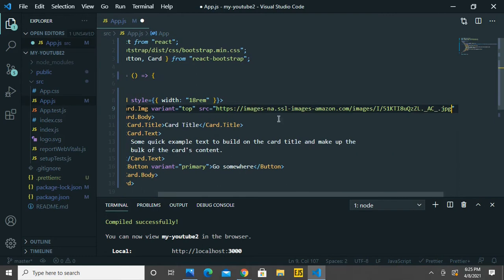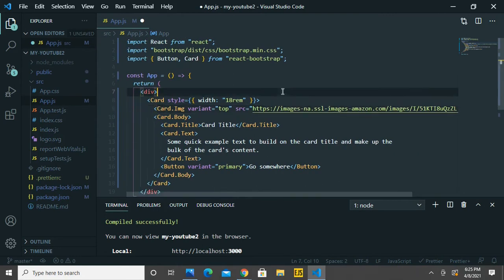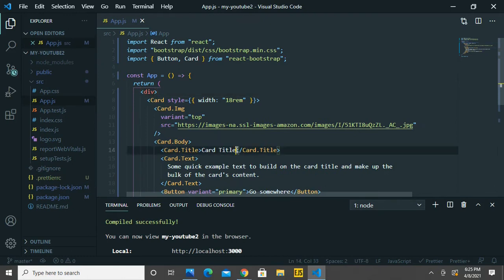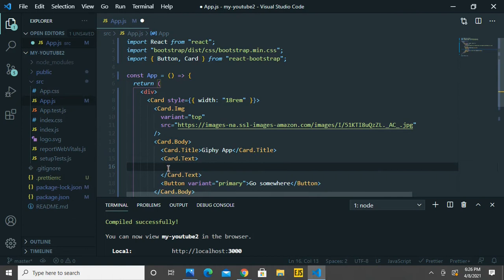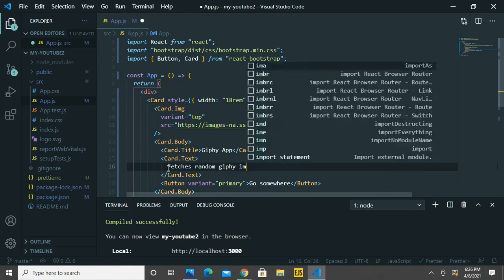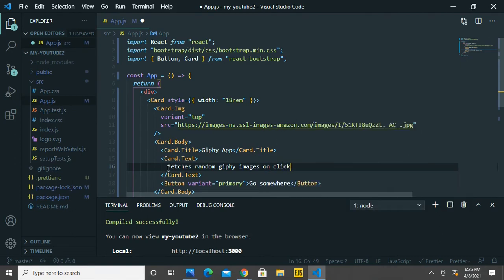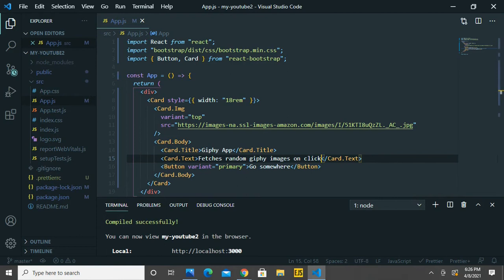Save it and work a little bit on the card title. Let's say Giphy App, and the contents, let's say fetches random Giphy images. Just click. This button goes somewhere. We can delete it and make it like a next button. All right.